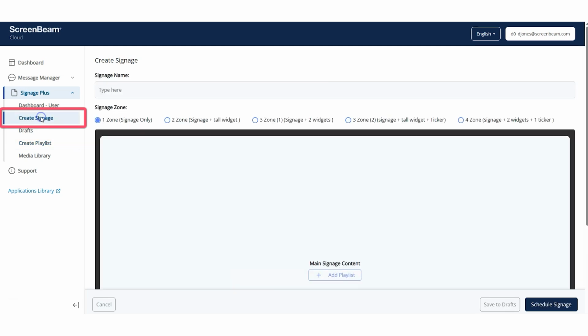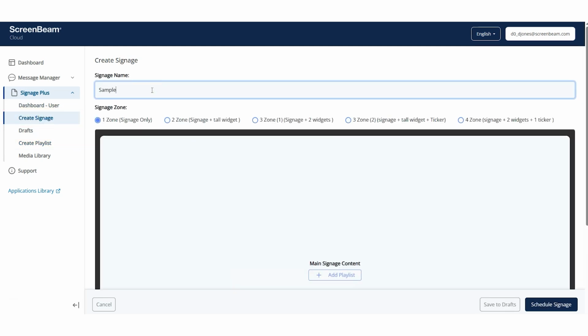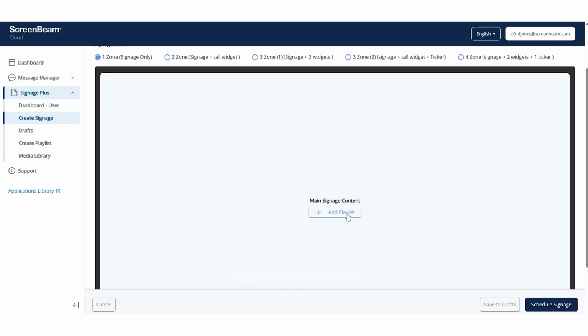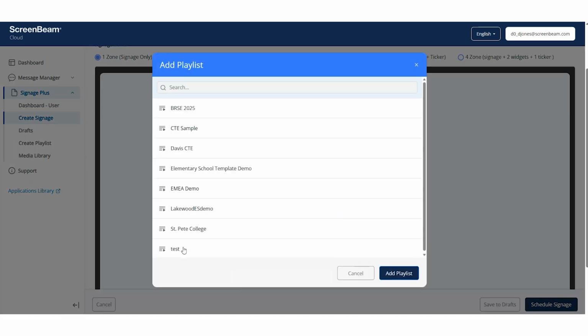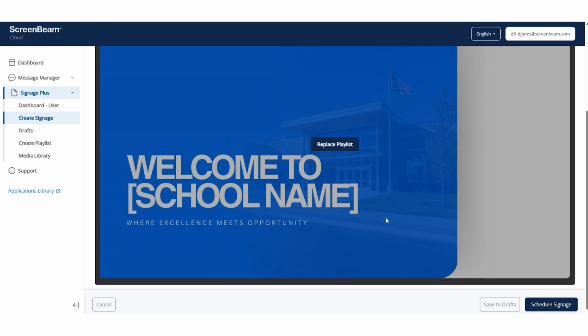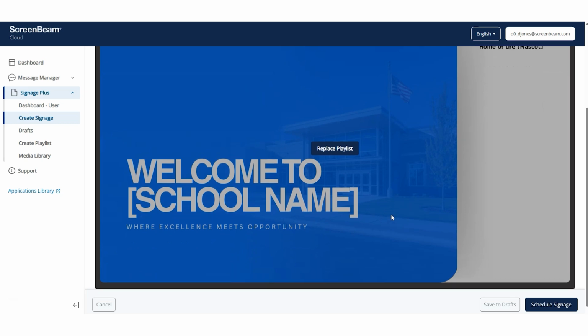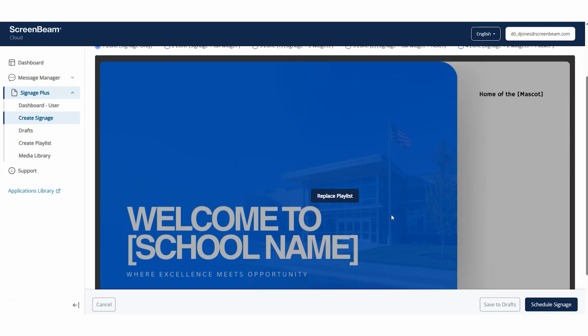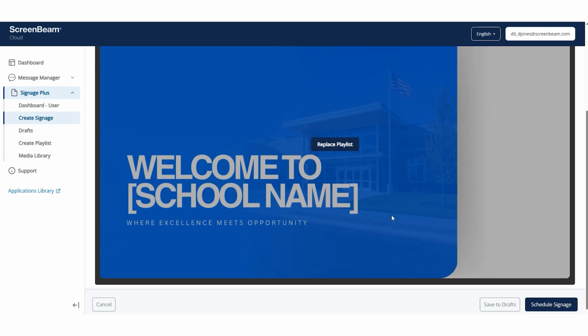Click on the Create Signage tab and follow the steps from the Create Signage video to add the playlist and schedule the signage. Once the playlist is added, there will be a preview of the signage along with all of the timings that were previously set. This helps to get a preview of the flow of content before the signage is scheduled to run.